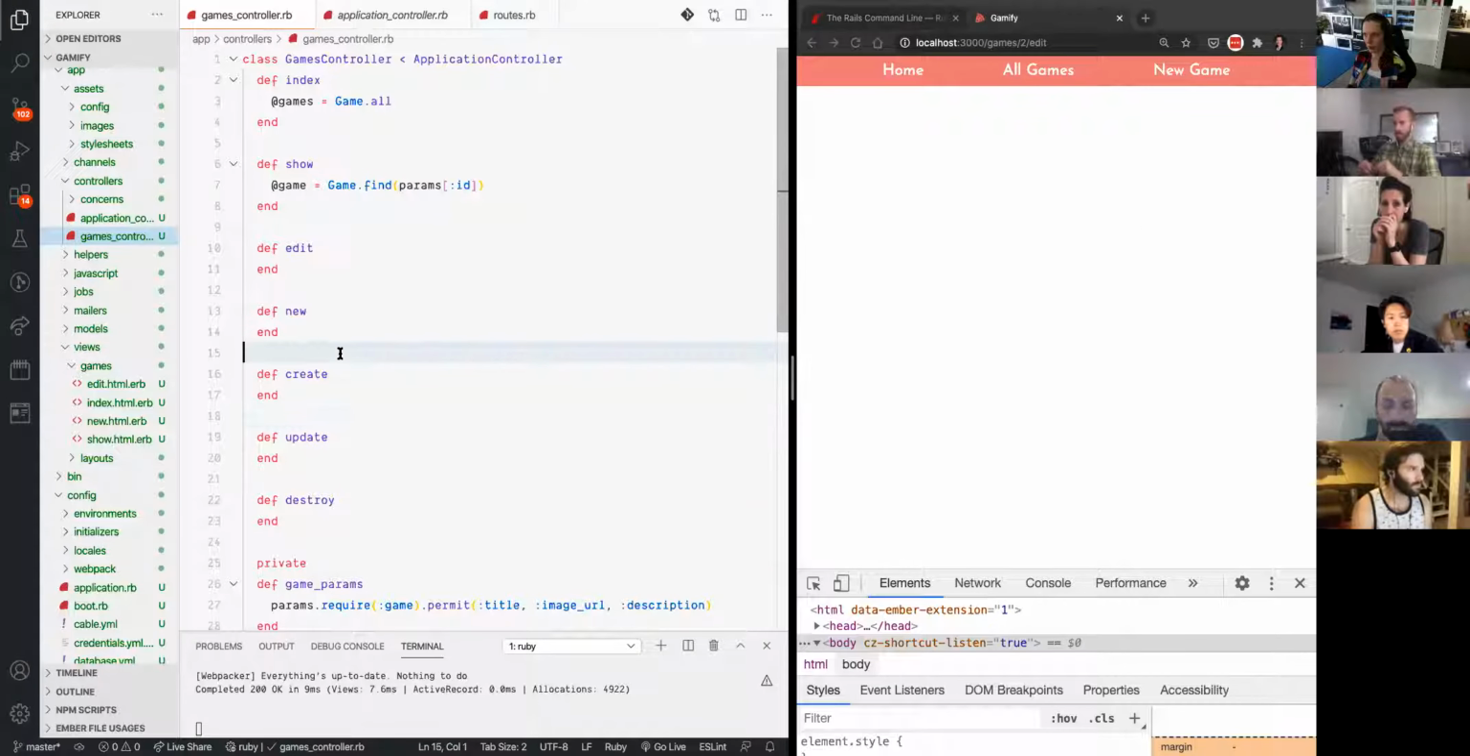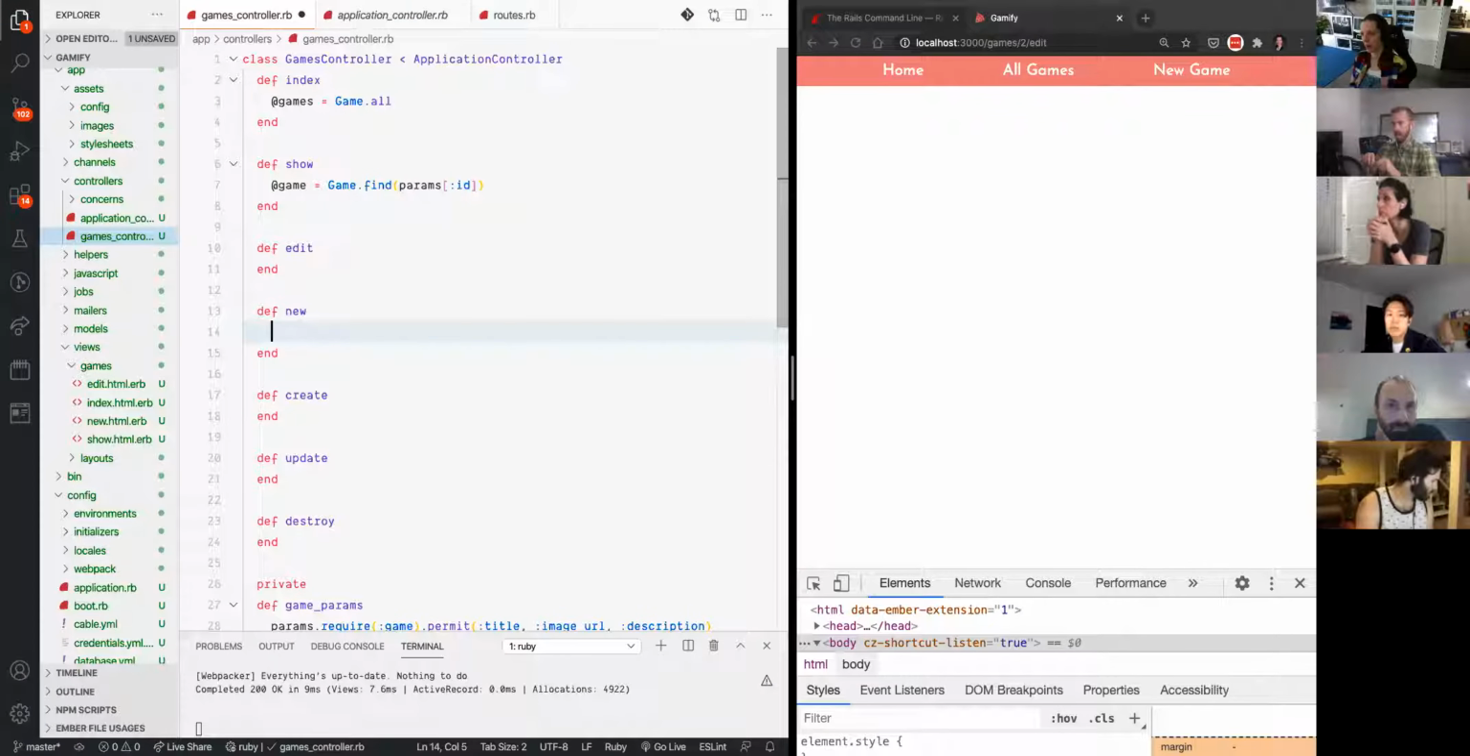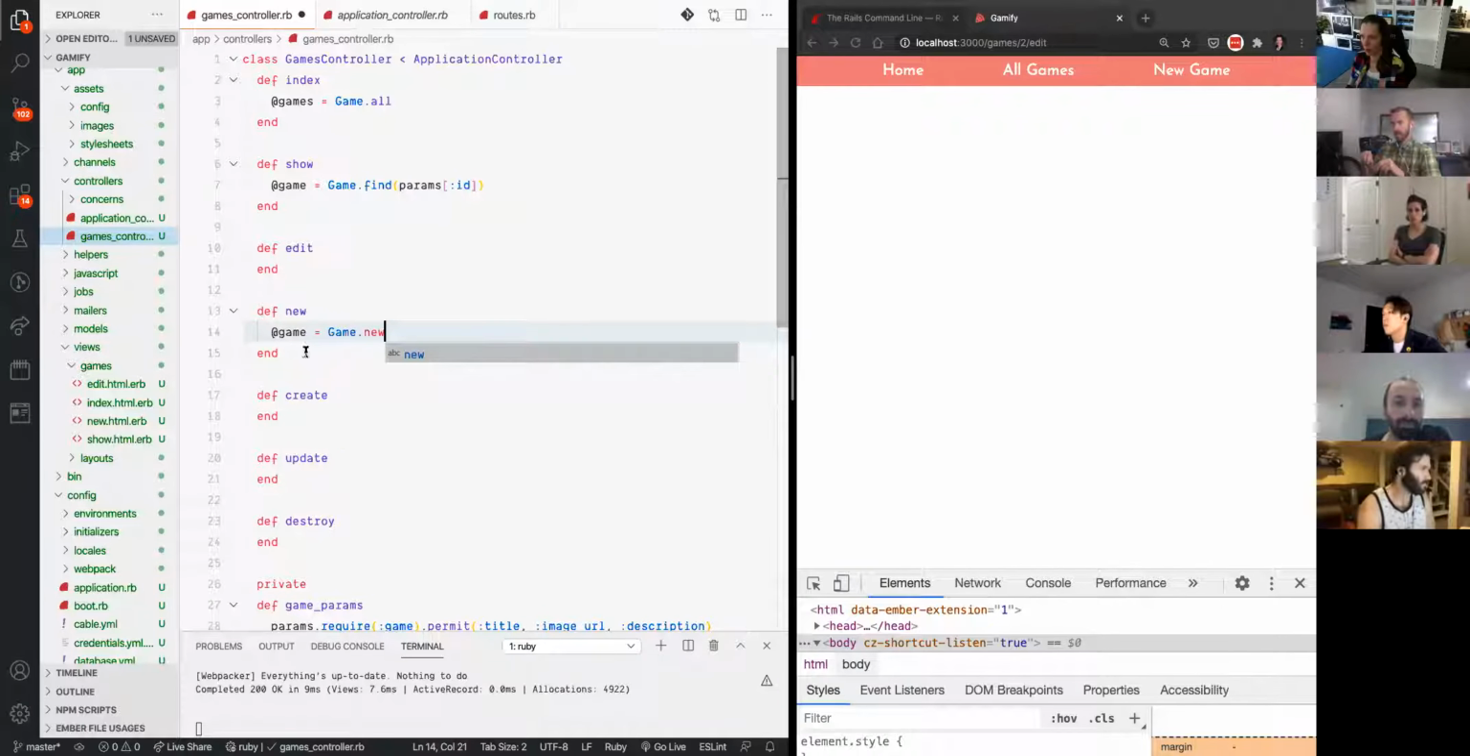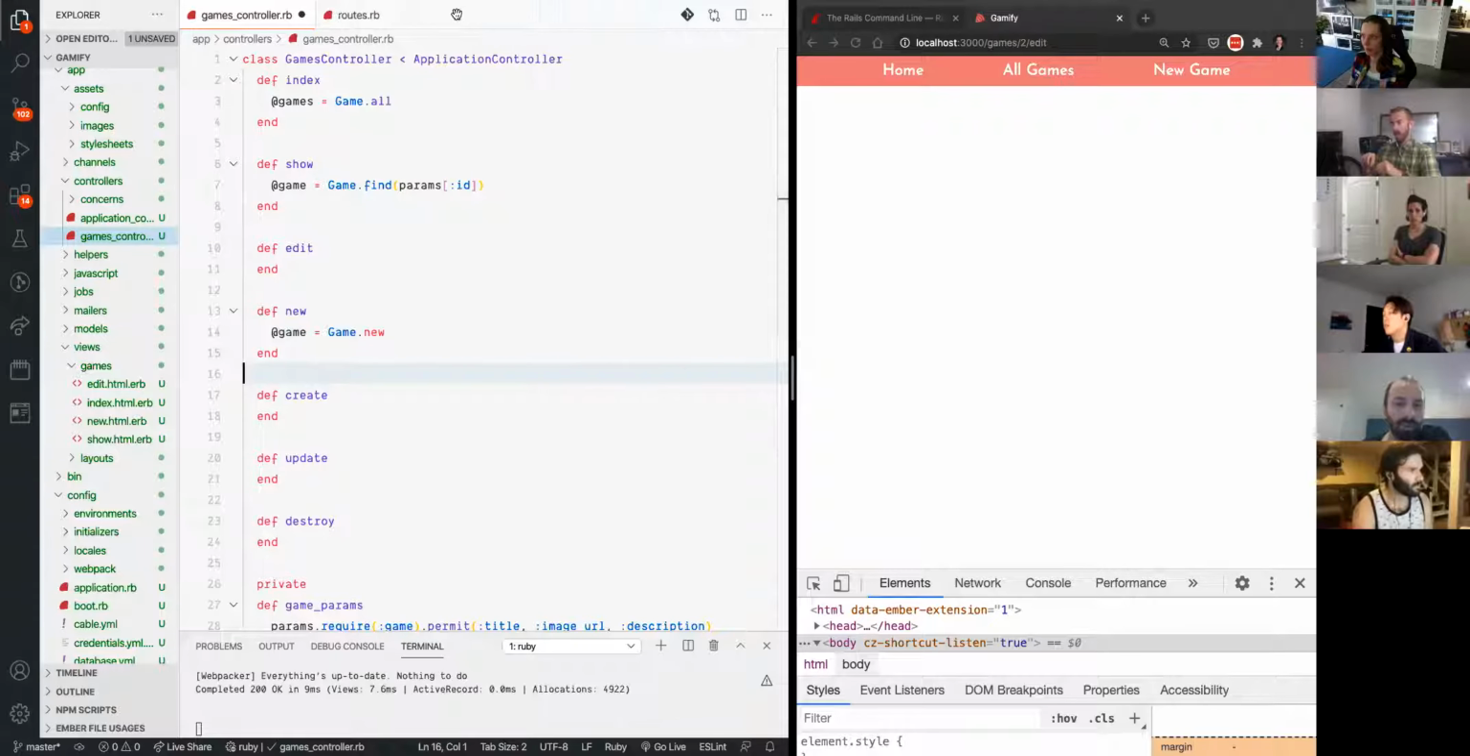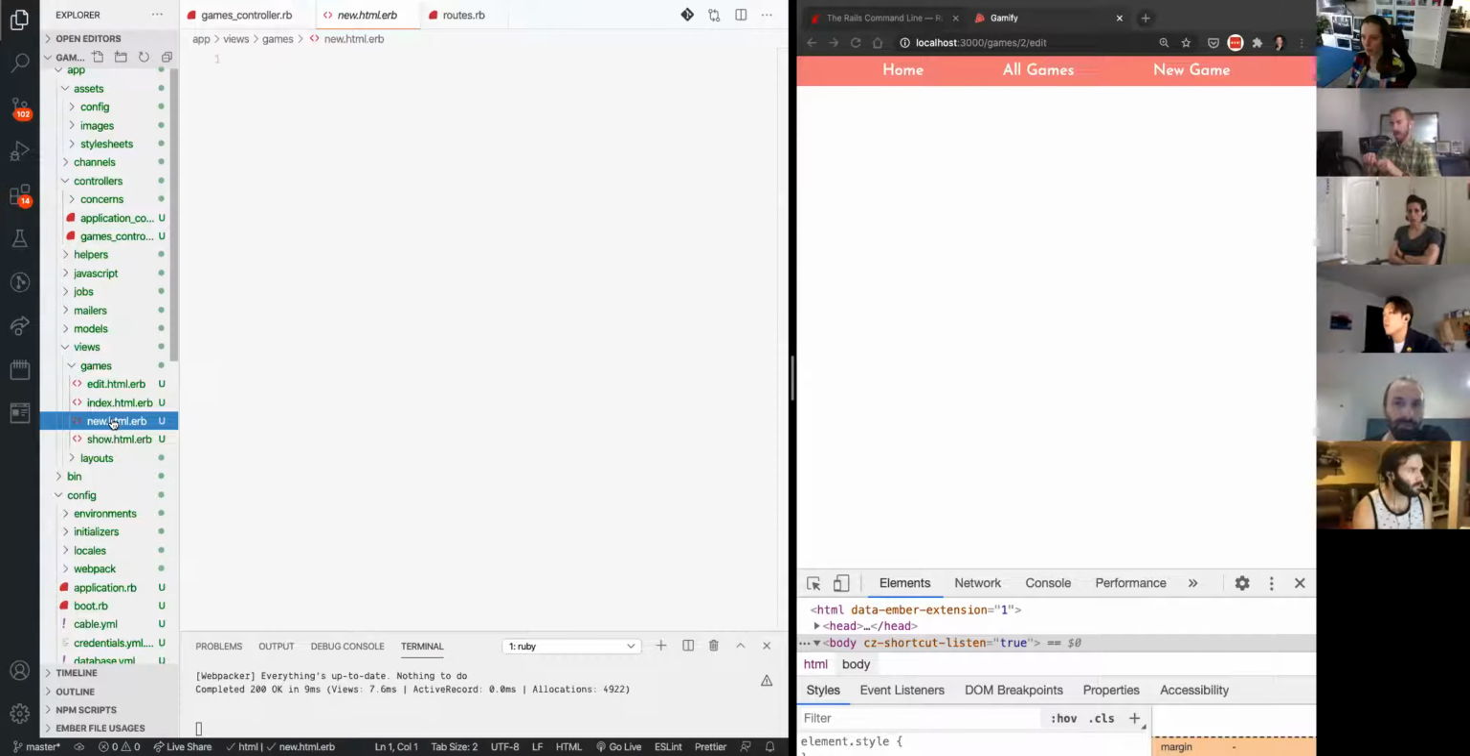Let's start with creating a new game, right? What do I need inside of my new action in order to be able to create a new game? We need @game = Game.new. And why do I need this here? So that you can refer to it in the form for. Exactly, for my form_for or form_with, whatever you're using.